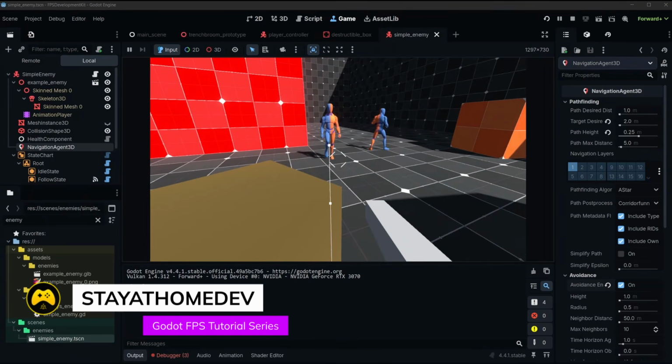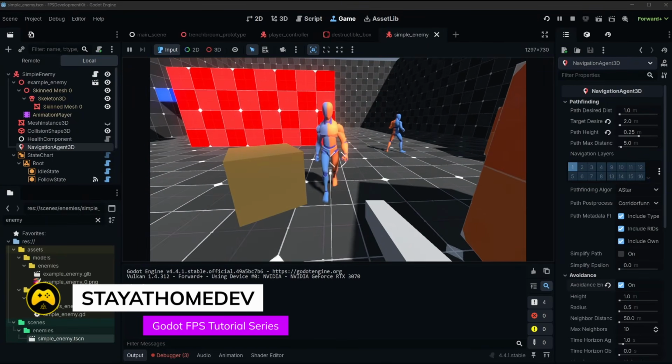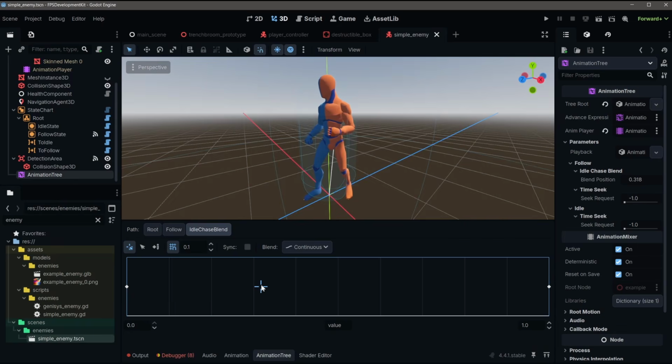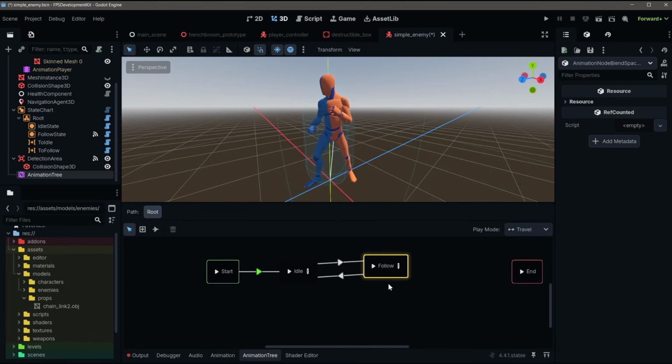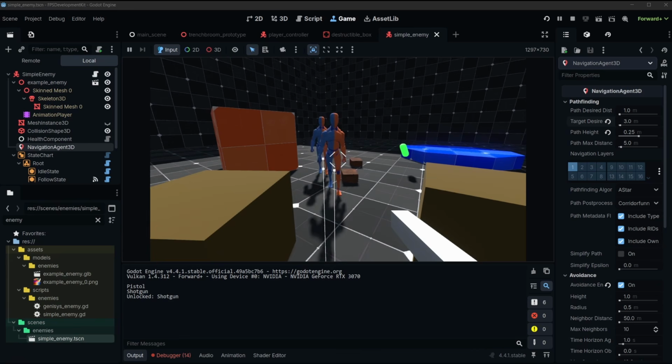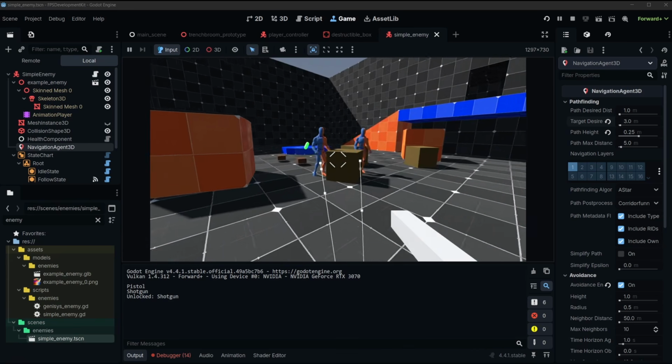Hey everyone, in this episode, we're going to take our enemy animation up a notch using the animation tree. Now, the animation tree allows you to utilize individual animations that you would have in an animation player, but blend them with your own creative logic and states.